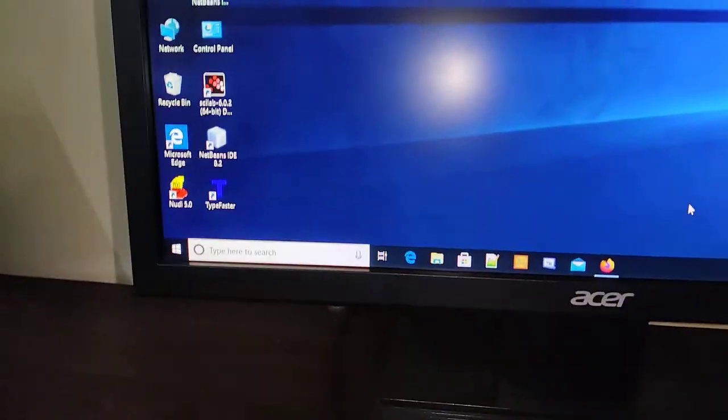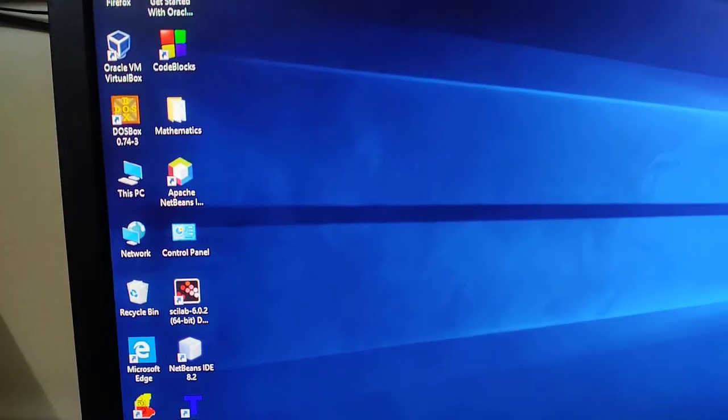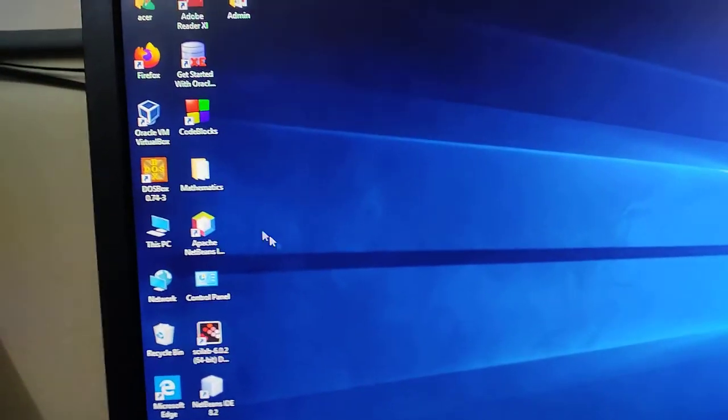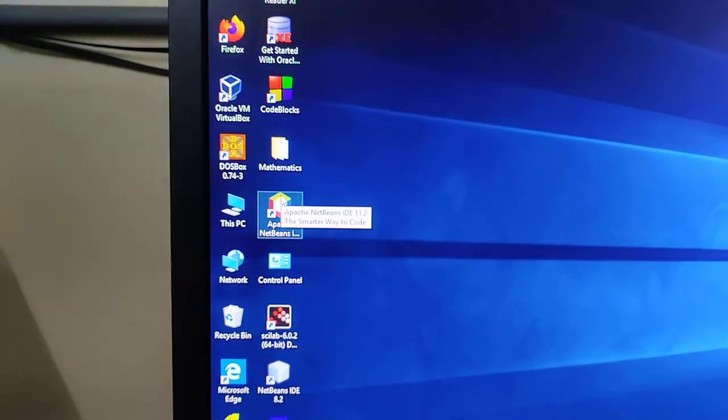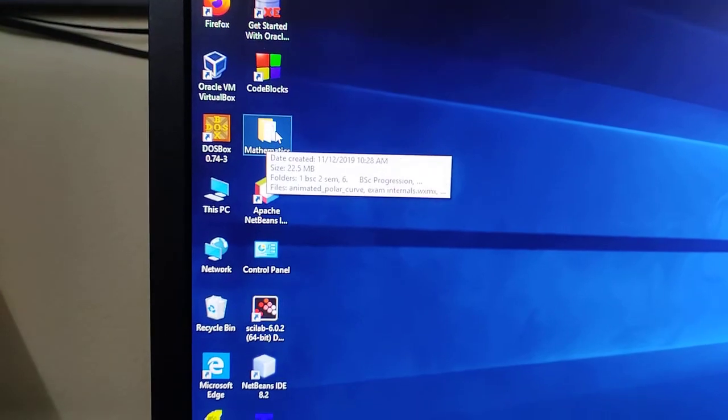Now, let's move towards items on my desk. This is called the desktop. This area is the desktop. There are certain items which I can move. Similar to your desk, you can move items on your desktop also.